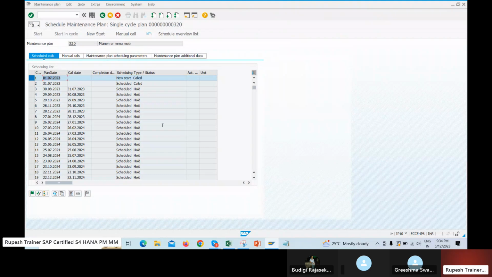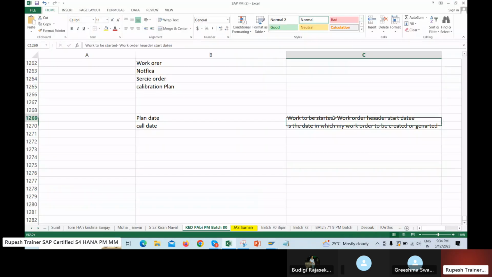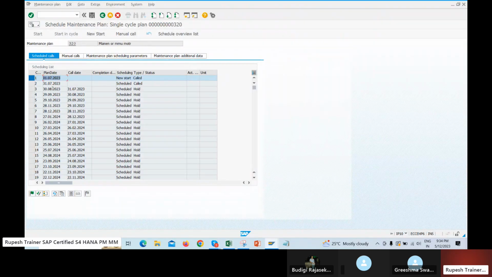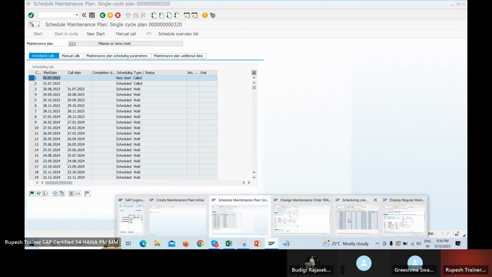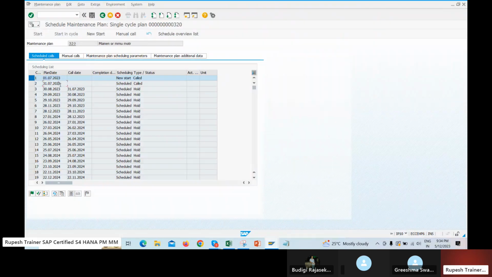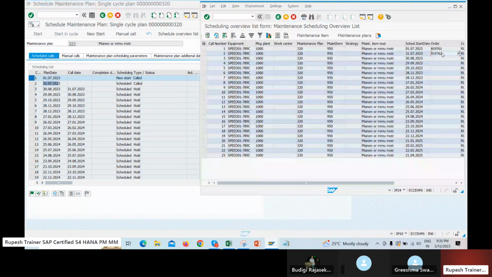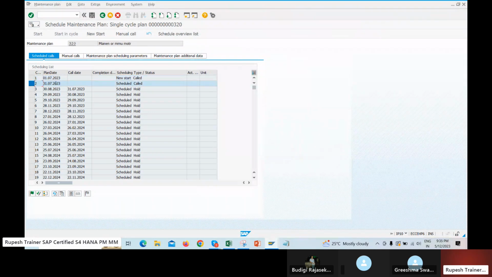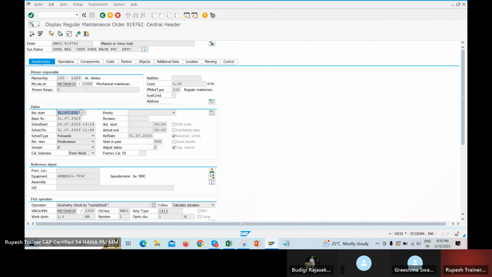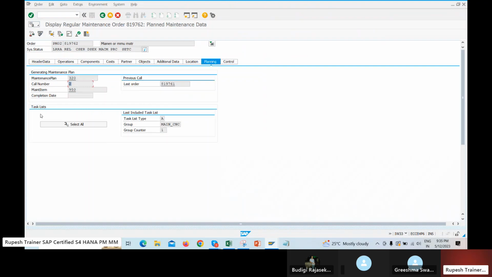Got it? This is my work start date, what I called the plan date. This will not change. Again, see, the call is 31/7, and the date is 8/1. You can see it here itself; you need not come here. Click here, see here, 31/7. Your plan number and your call number.